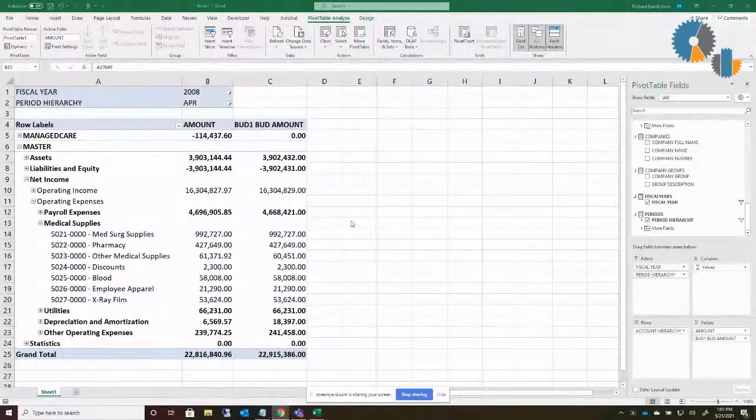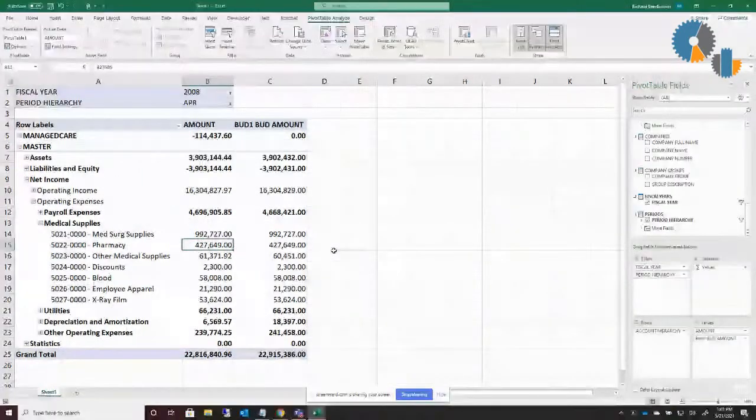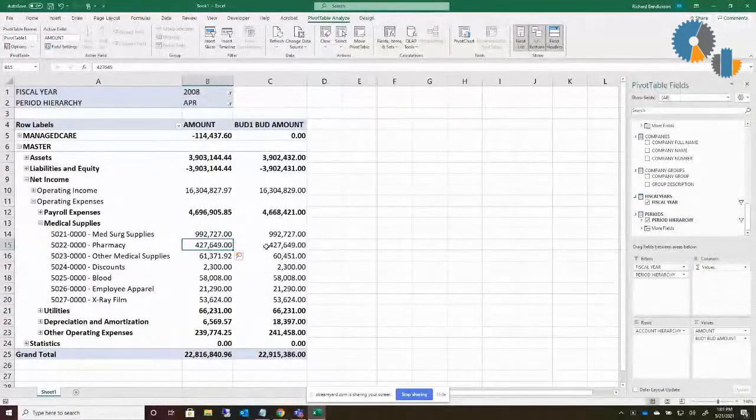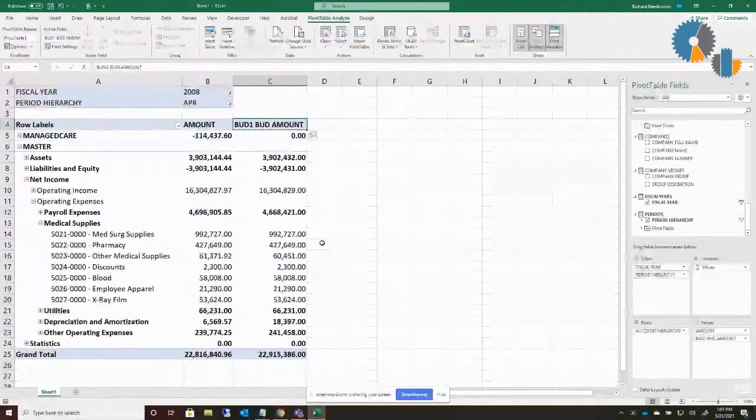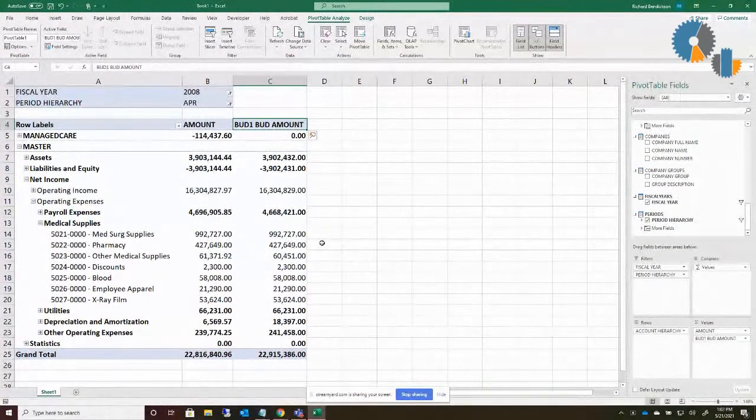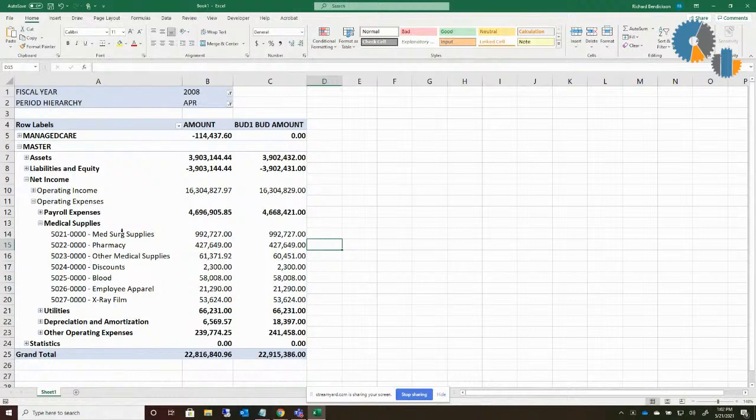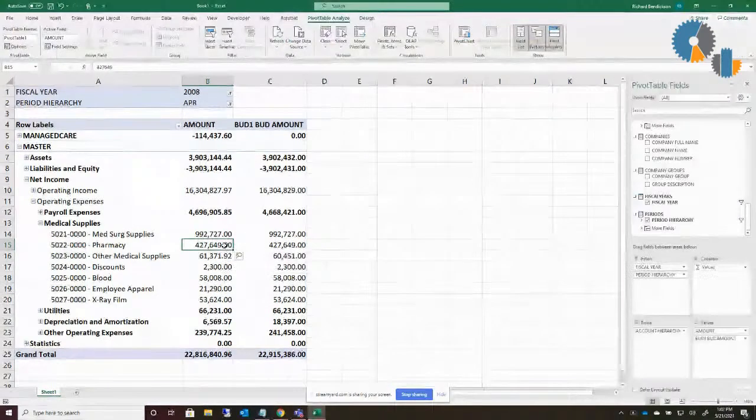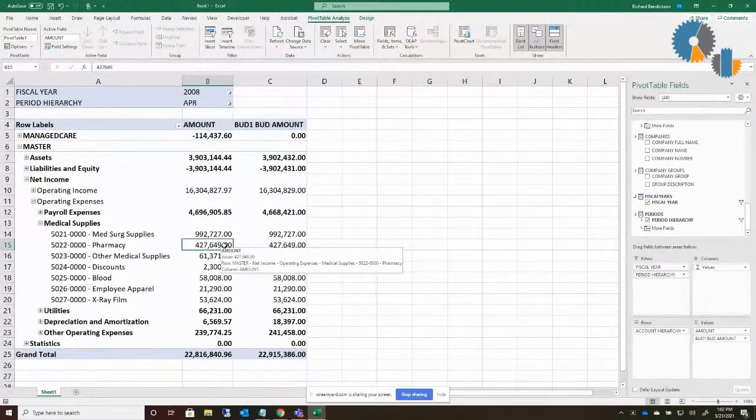So there's a scenario I want to highlight: perhaps you want to create a variance calculation into this view. So I have my actual amounts here and I have my budget amounts, but maybe I want a third column for a variance. You have a few options to do this. One is I could add it in Excel outside of the pivot table, using traditional Excel formulas.